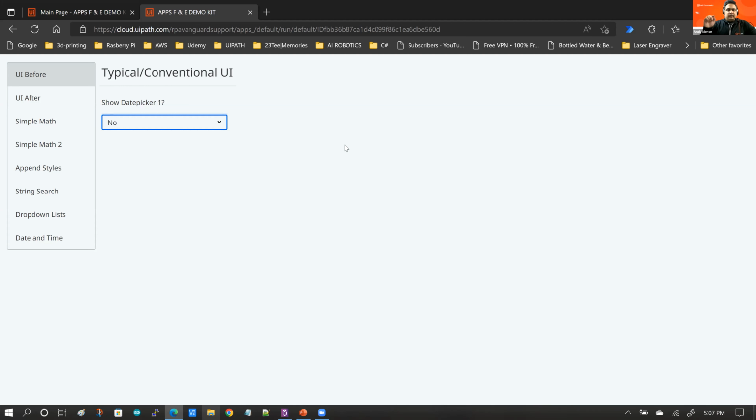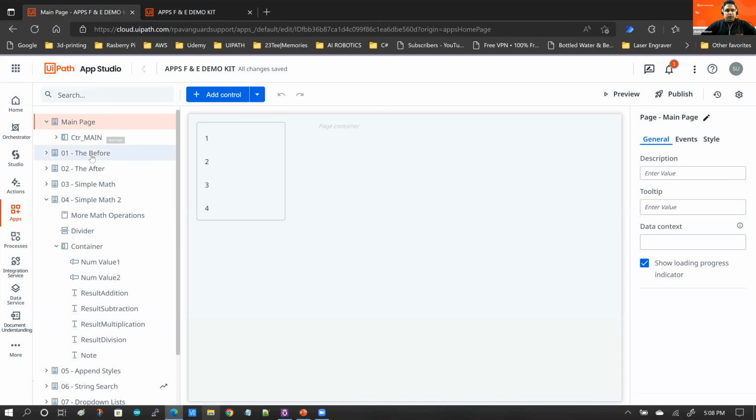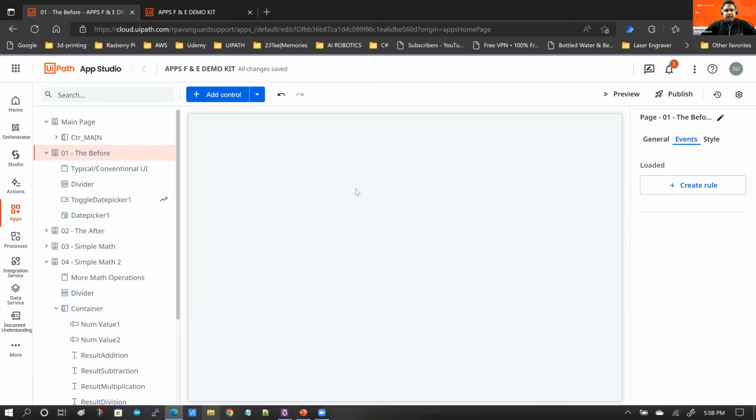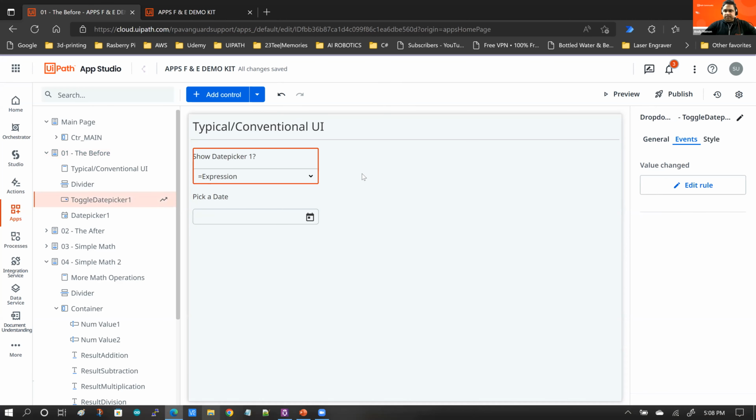Right? Now, this has been designed without apps, functions, or expressions. Right? And this was the world we used to have before we had functions and expressions. So I'm going to scoot over to the design of the app and show you how that has been built. So I am on example 1, and I'm going to go into this page here. Here is the date picker.